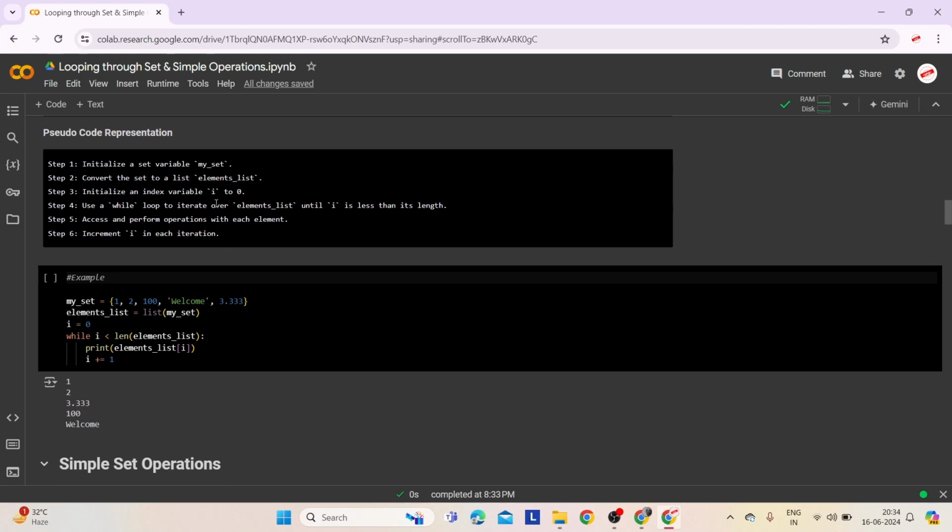Let's look at the pseudocode representation of it as a summary of how to do it. First, start by defining a set named mySet with various elements. Then, convert mySet into a list named elements list, allowing for indexed access to elements. Initialize an index variable I to 0. Next, use a while loop to iterate through elements list while I is less than the length of elements list. Within each iteration, access and perform operations on the element at index I, incrementing I to move to the next element until all elements have been processed.